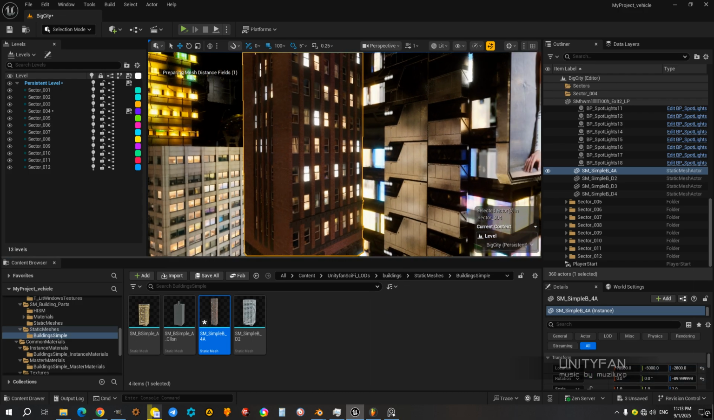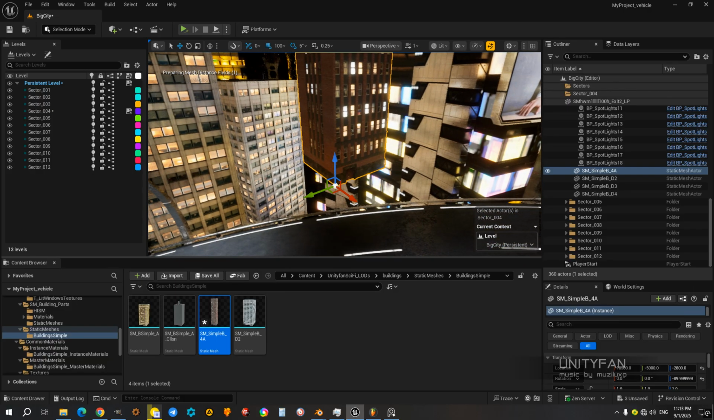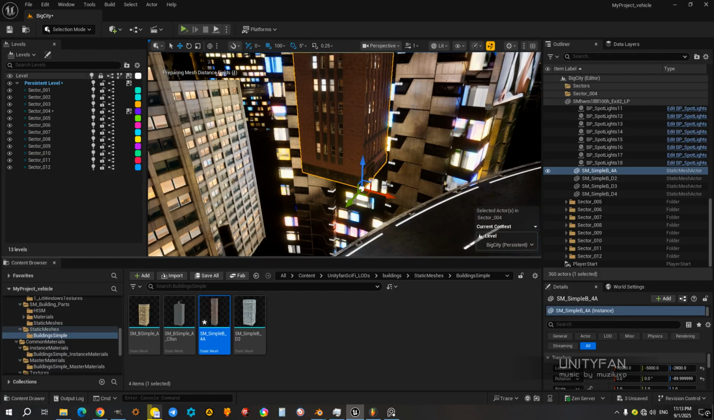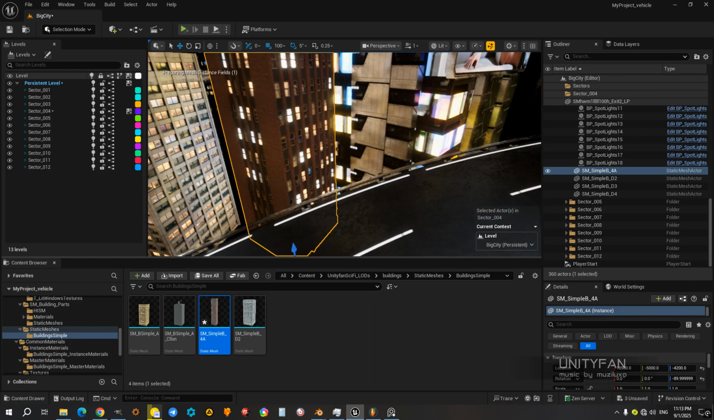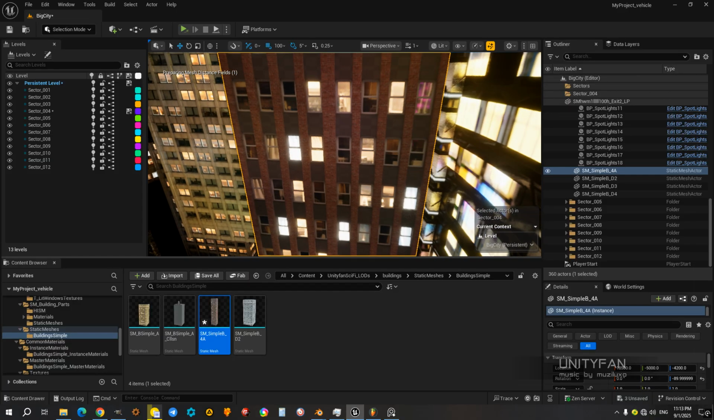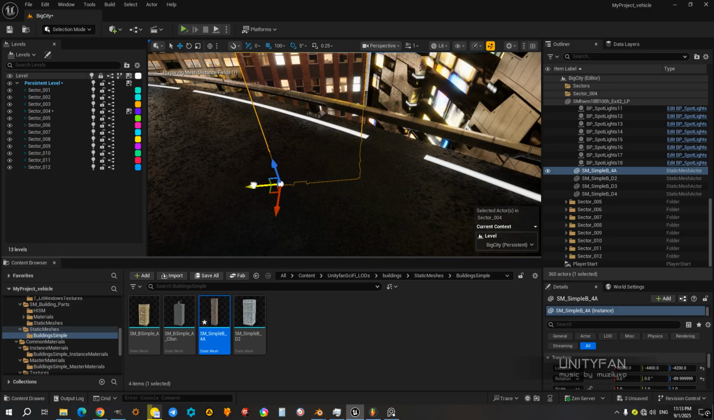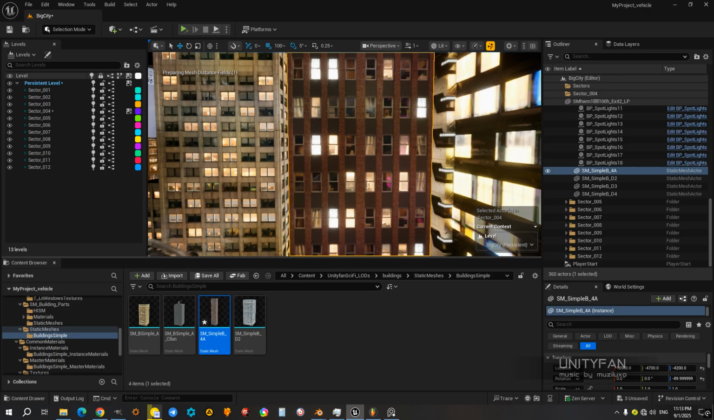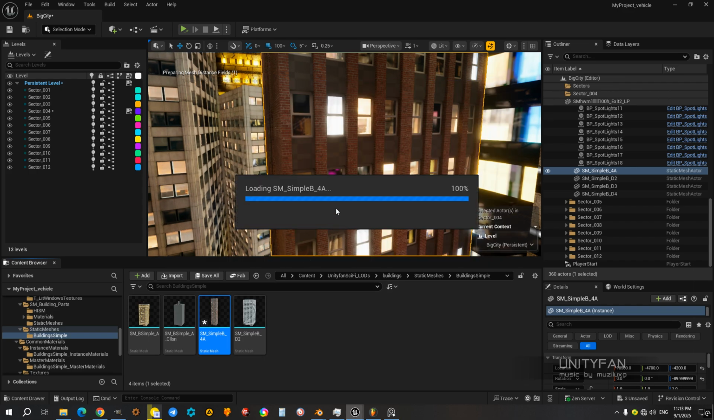Great. It did open it. And it's much taller than the previous building, so I can keep it really down. But now I have to add some materials which weren't there last time. Okay, for that I have to open the static mesh.